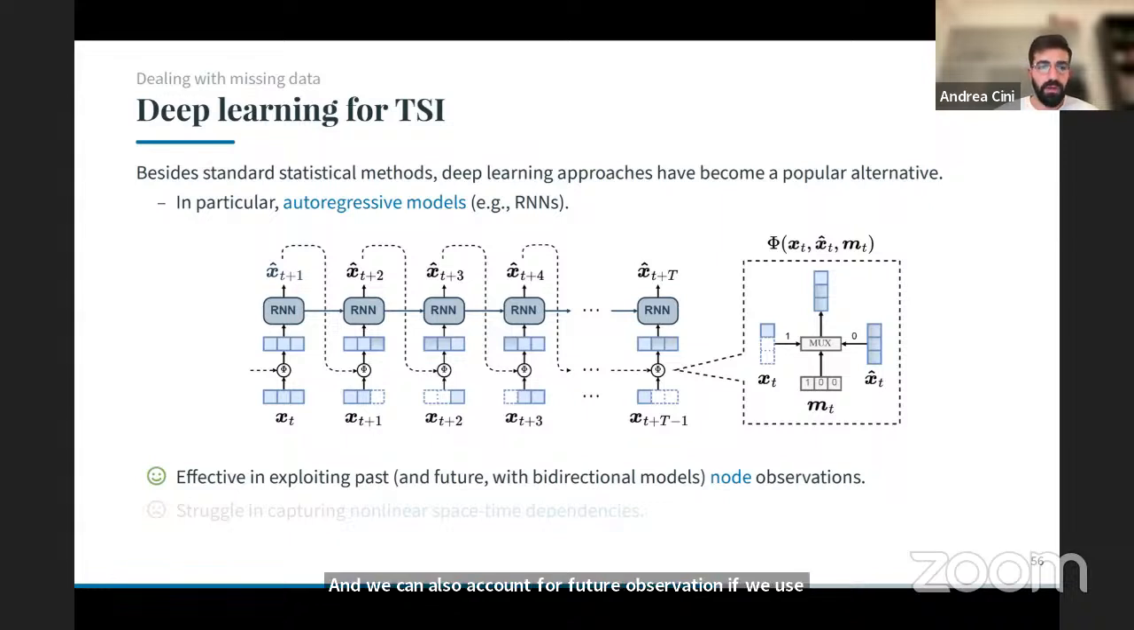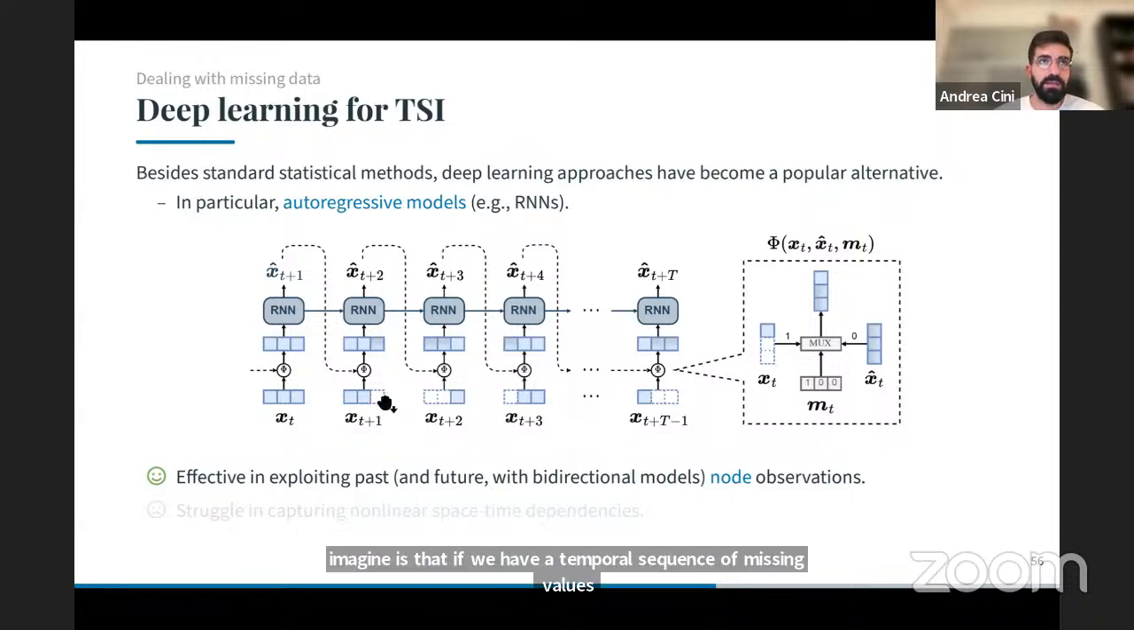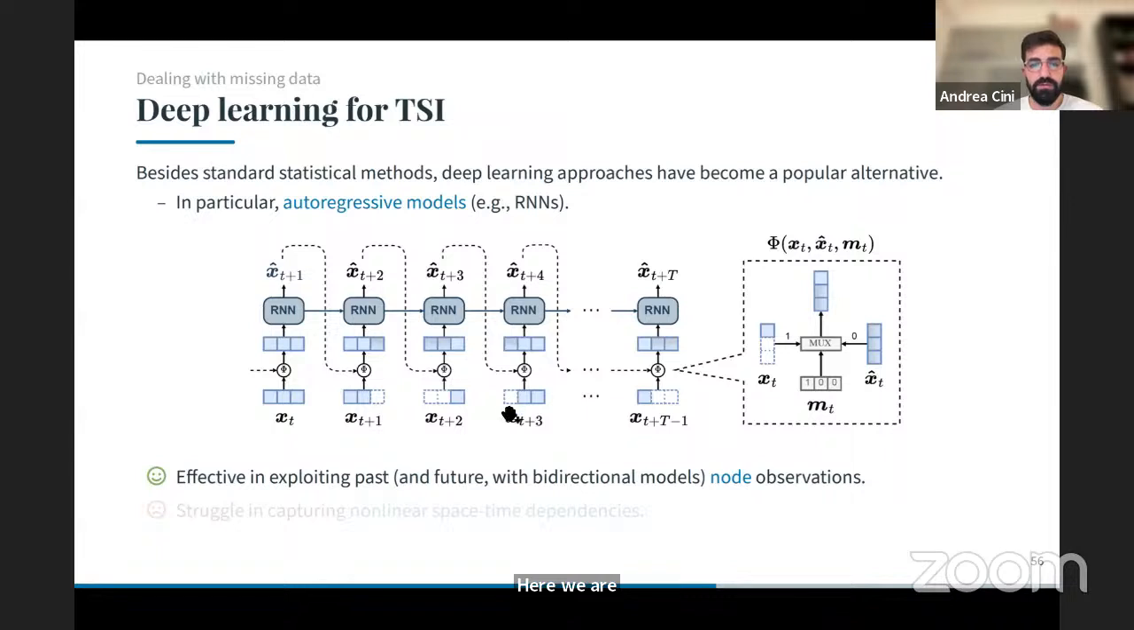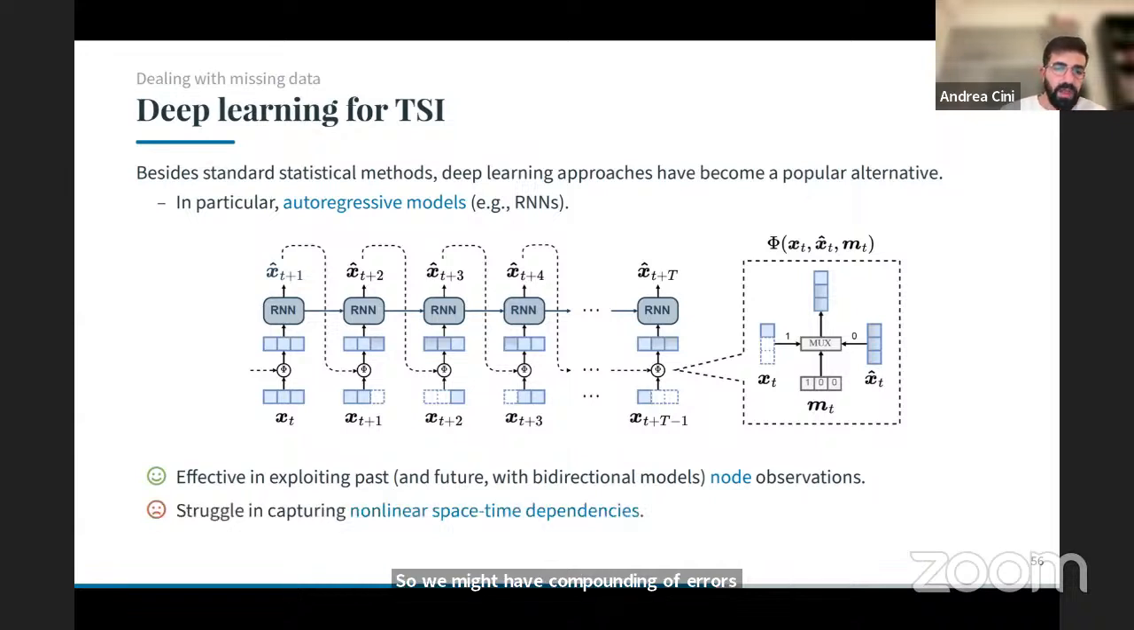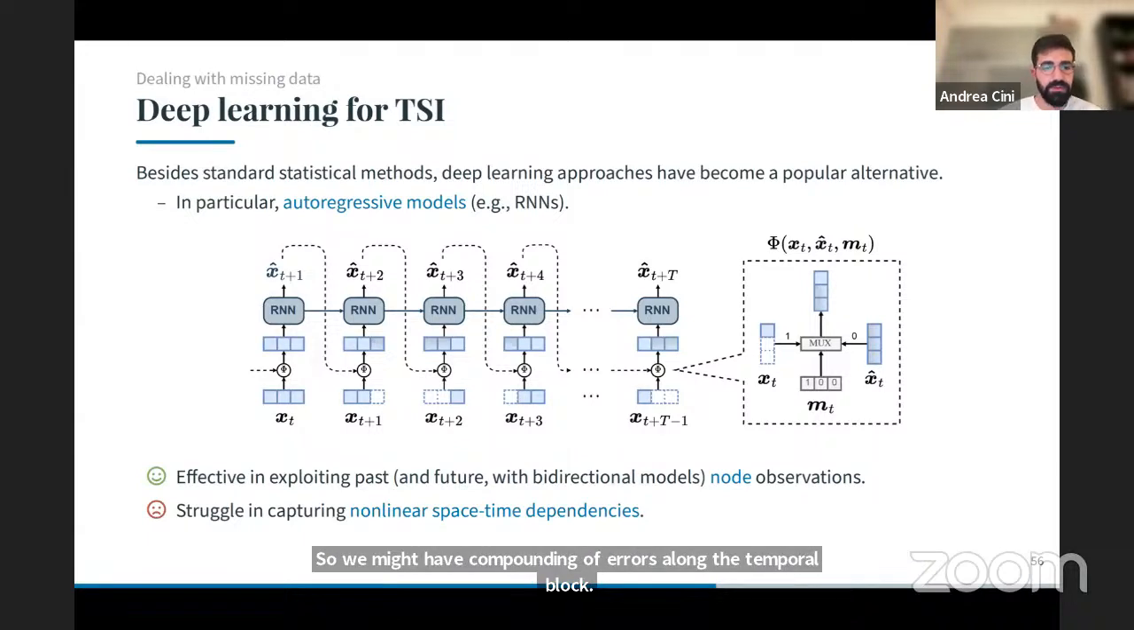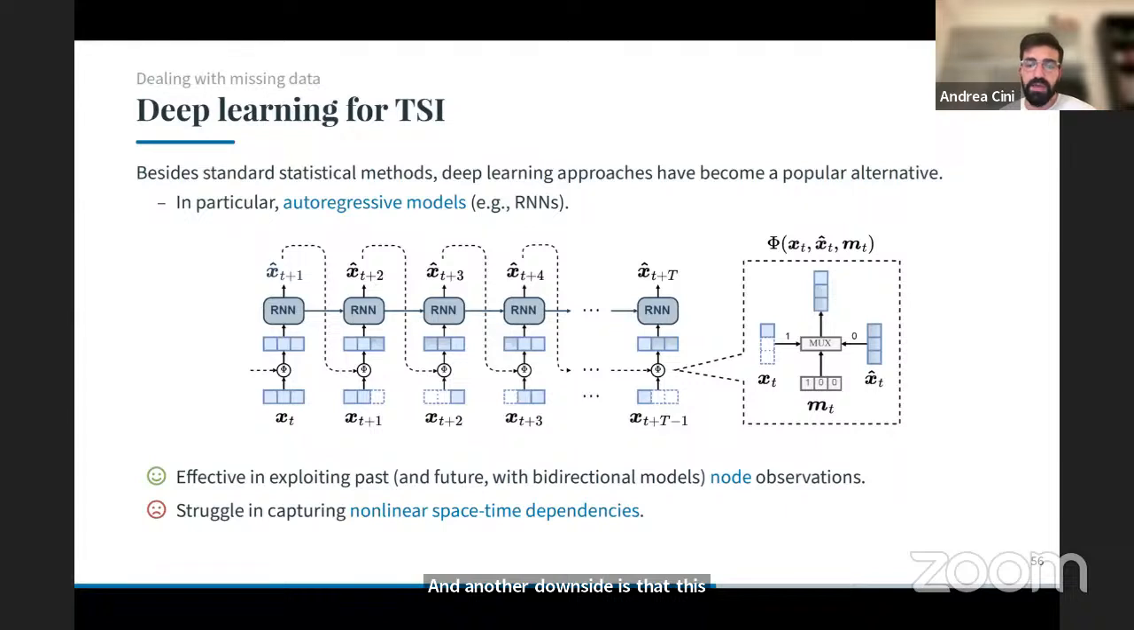But if you look at this process, what you can easily imagine is that if we have a temporal sequence of missing values, we are continuously updating, providing a forecast for that value using predictions from the RNN. So we might have compounding of errors along the temporal block. And another downside is that this approach struggles capturing nonlinear space and time dependencies that might be present in the data.